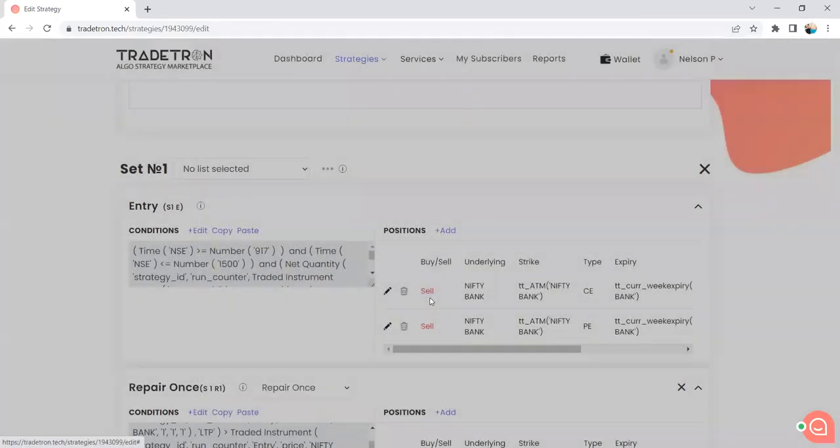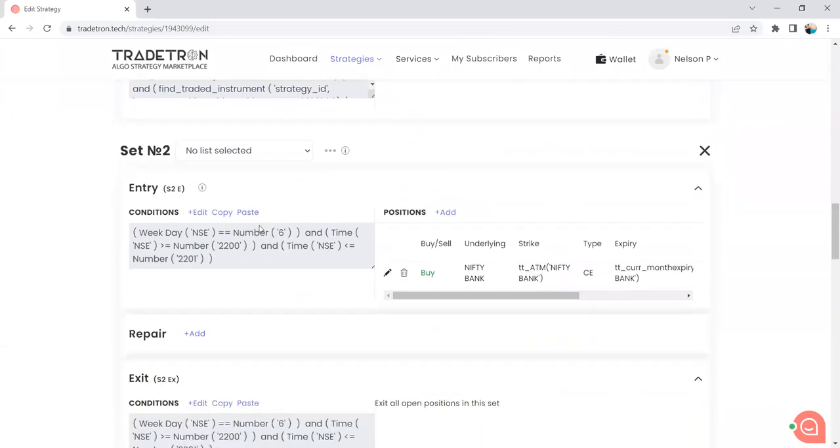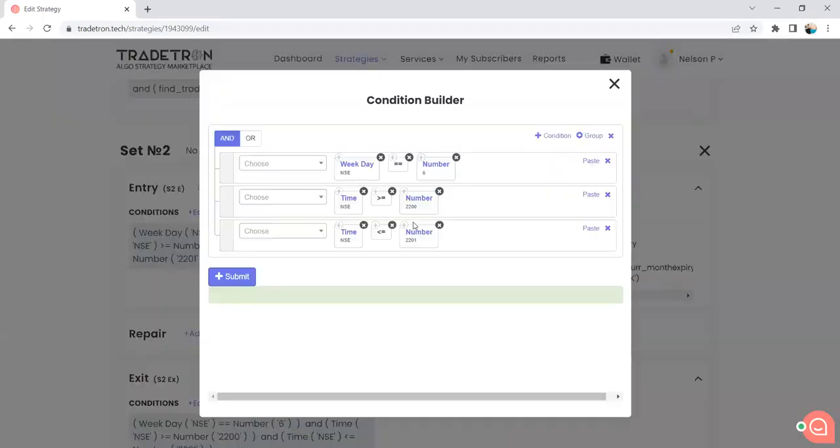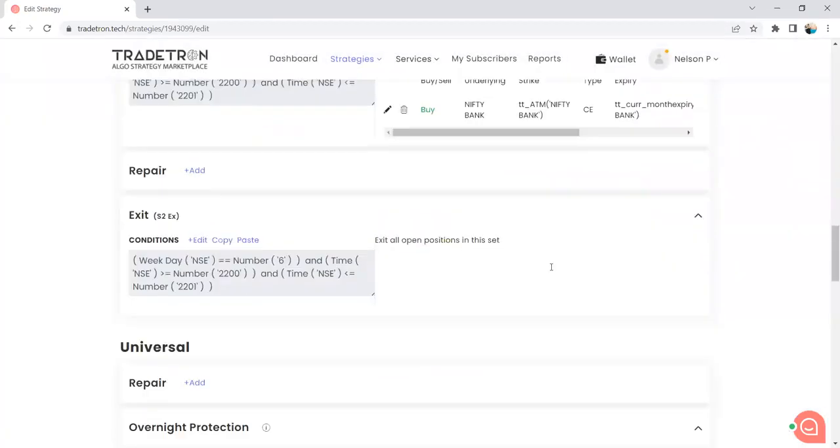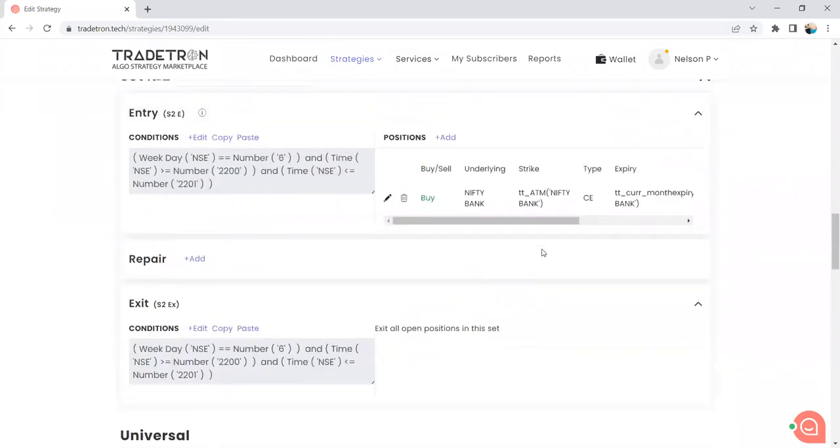After this, what will happen is that now the second set that we have created is dummy. This is not going to take a trade anyway, because the weekday is equal to 6, which is Saturday, and it's at 10 o'clock when the markets are not open at all. So this is just for dummy purposes that we created this set. So we have to ignore that.